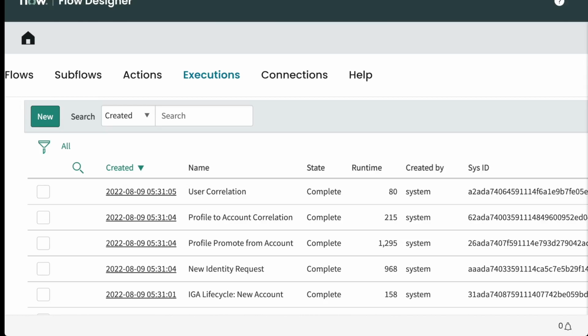Initially, there's an execution of IGA Lifecycle new account. This is the flow that's executed when a new account is created in the warehouse from the authoritative system. Automatically then there's a new identity request created. As part of the identity request, there are correlations performed.